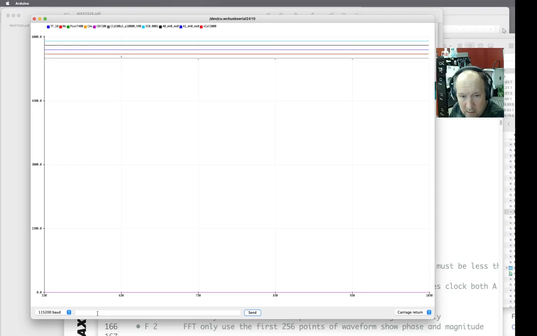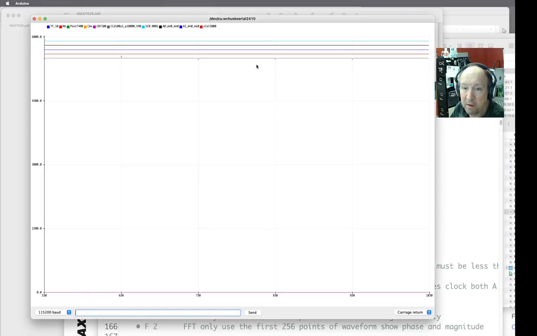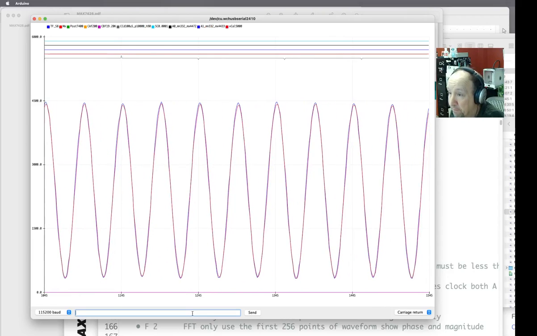So let me set the clock output. We've got a special command for when we're doing sine wave, which is CS for sine wave, and then F. The example here is CF200, which sets the sine wave to 200. Let's just go for that. So if I say CSF200 and hit return, and then another return, we've got a sine wave.